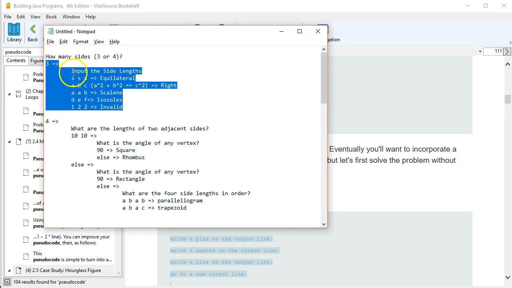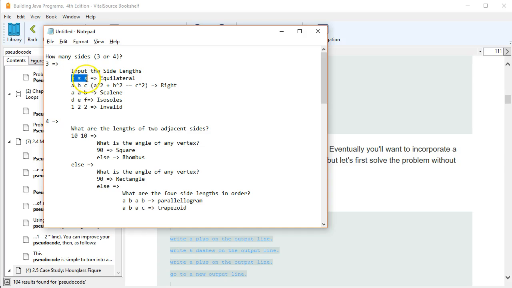It's going to ask to input the side lengths, and then if there are 3 of the same sides, it should spit out equilateral. If it's 3 different sides such that the Pythagorean theorem is satisfied, a squared plus b squared is equal to c squared, then it should tell you it's a right triangle. If 2 of the 3 sides are the same, it should tell you it's scalene. If there's 3 different sides, it should say it's isosceles. Oh, sorry, those are actually reversed. Got that wrong. Isosceles and scalene.